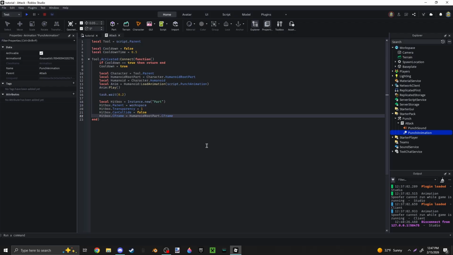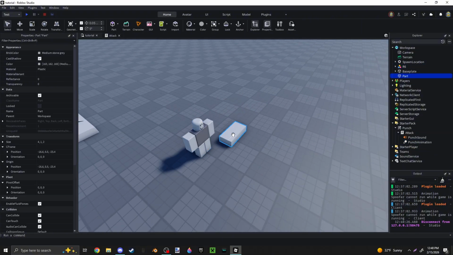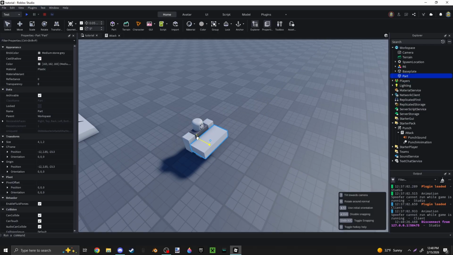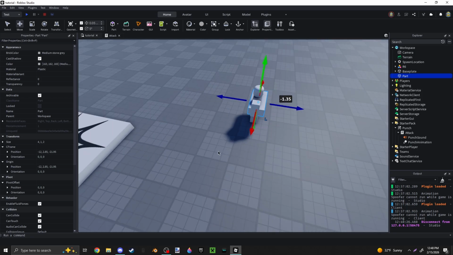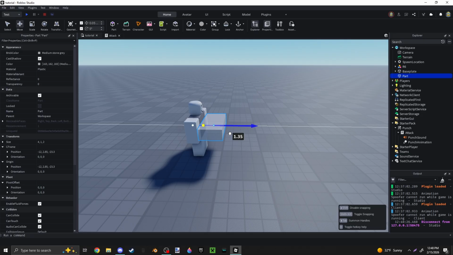We're gonna set it to this CFrame, and then we're gonna set an offset. Basically, when we set the CFrame of a part to the humanoid root part CFrame, it'll be right inside the character, right? And we don't want that. So we're gonna set an offset so it's a little bit forward, if that makes sense.